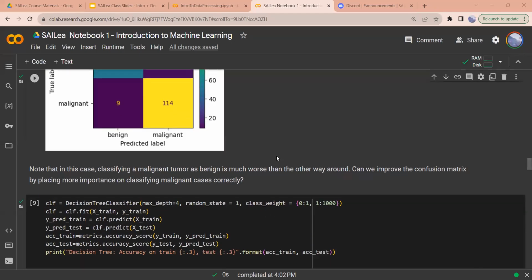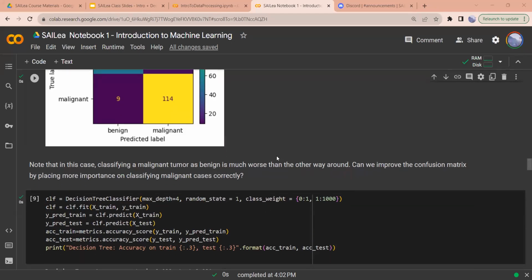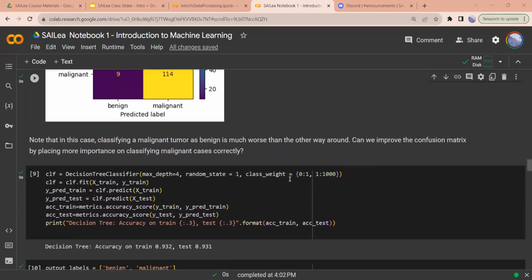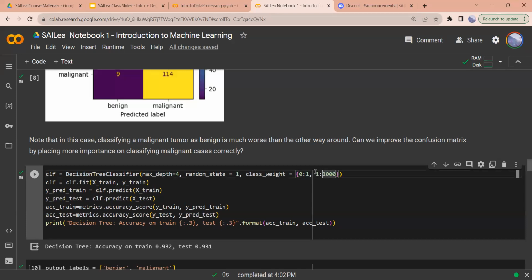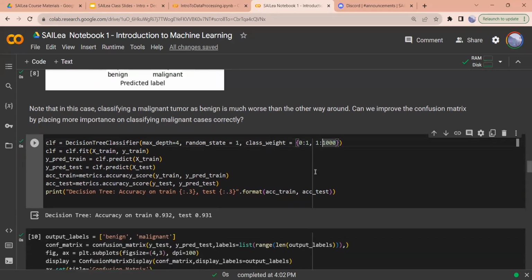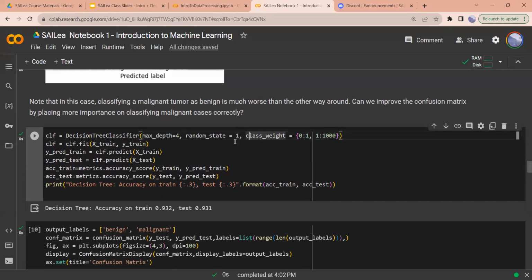Okay, great. So we'll move on. Is there a way we could place more importance on classifying malignant cases correctly? There actually is another parameter to the decision tree classifier. You can pass in class weight, which represents how important each of these classes are. So class 0, which is our benign case, we're giving a weight of 1, while we're giving malignant 1,000. What that means is that classifying malignant cases has a lot more importance, and this will be reflected in our model performance.